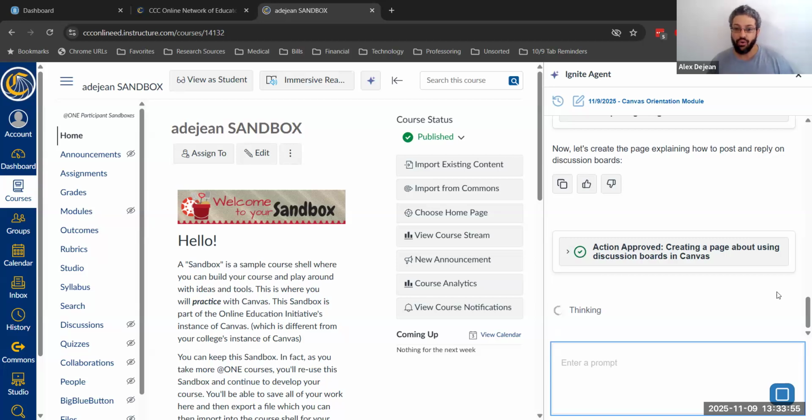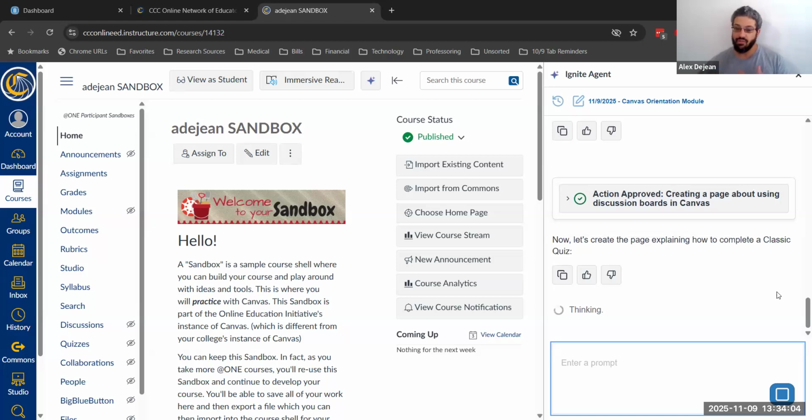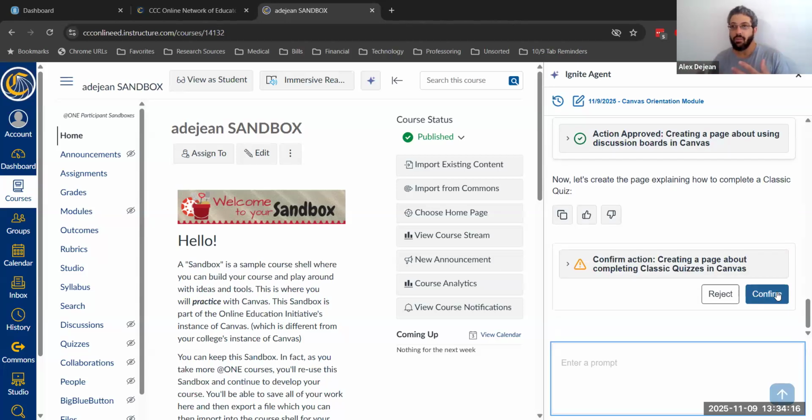Assuming that it's all going correctly, I actually do like how quickly it is creating content without me having to do really any work other than describing what I want to be created. So it feels like I'm getting somebody to do a contract job without having to have a back and forth with somebody about paying them or something. So I like this. Okay, now it says, let's create the page explaining how to complete a classic quiz.